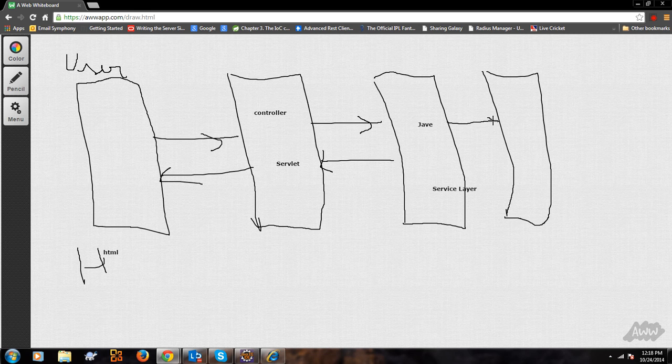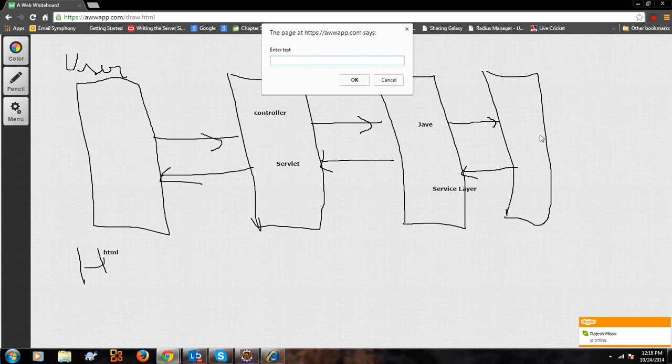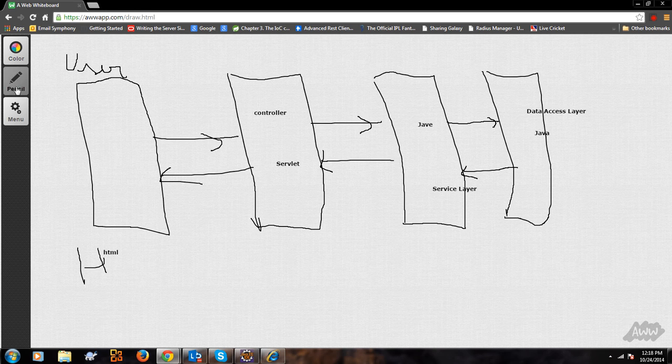This layer is called the data access layer. It will do all the database operations of your request. We call this the data access layer, and it is written in Java. After the data access layer, we have one database layer, which is a MySQL database. This is my database.